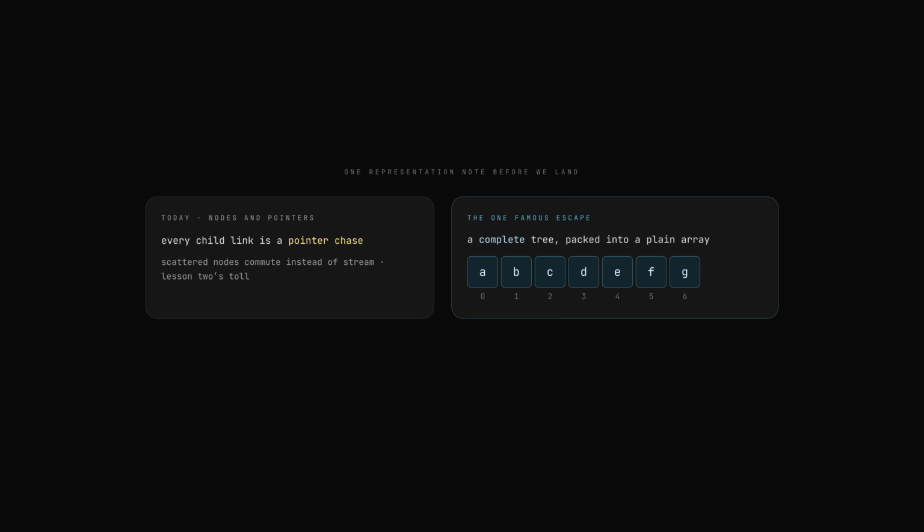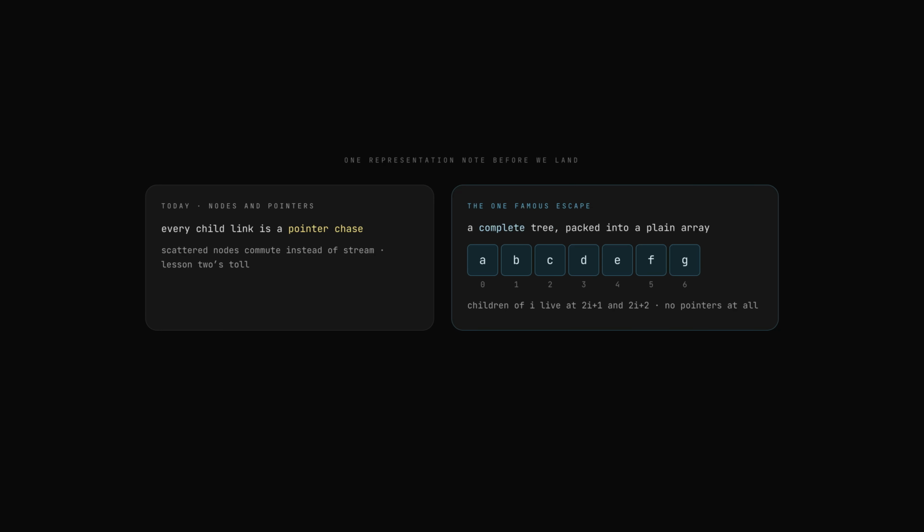One representation note before we land. Everything today is nodes and pointers, so traversals pay Lesson 2's toll. Every child link is a pointer chase, and scattered nodes commute instead of stream. There is one famous family of trees that escapes. Pack a complete tree, every level full, into a plain array, and index arithmetic replaces the pointers entirely. That trick is how Lesson 15 builds the heap. 2 lessons away.